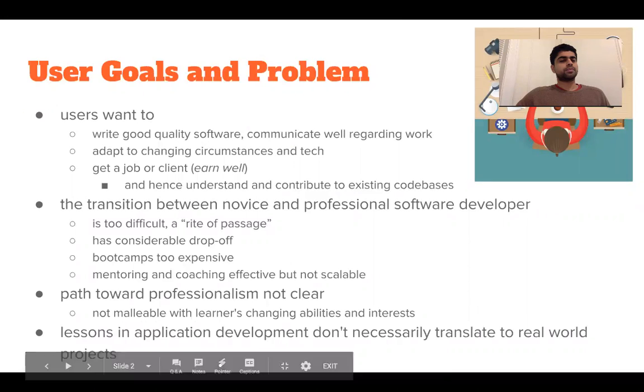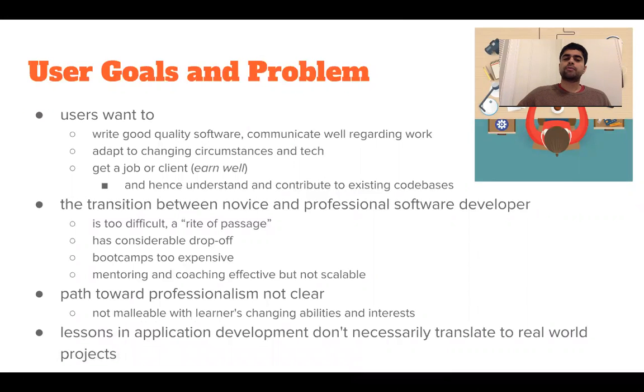The user wants to write good quality software, communicate well regarding their work, adapt to changing circumstances and technology, and eventually get a job as a software engineer, which will command a high pay. However, the transition between novice software engineer and professional software developer is a very difficult rite of passage. It has considerable drop-off, which has important implications of who becomes a software engineer in society.